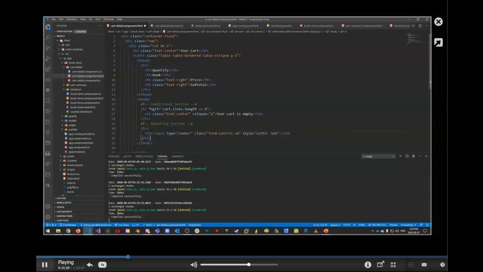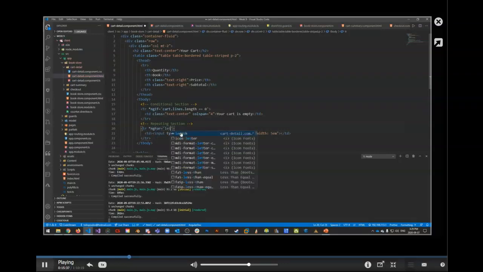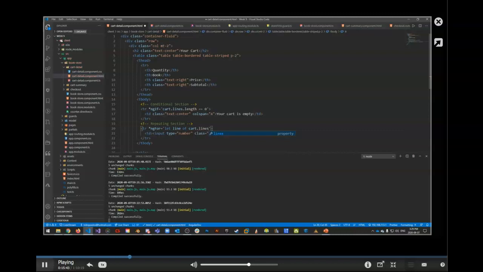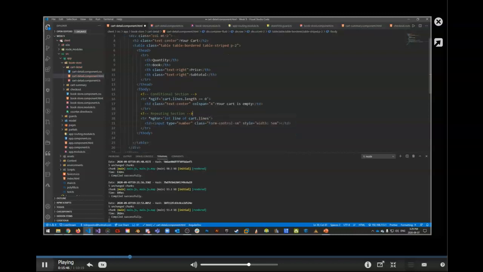I'm just going to click this, so it's going to create the right structure for us. So table row, and then we're going to say ngFor equals let line of cart.lines. So for every line in the cart lines, we're going to make a row. We're going to make several rows, and each of the rows is going to have a column that has this detail inside of it.